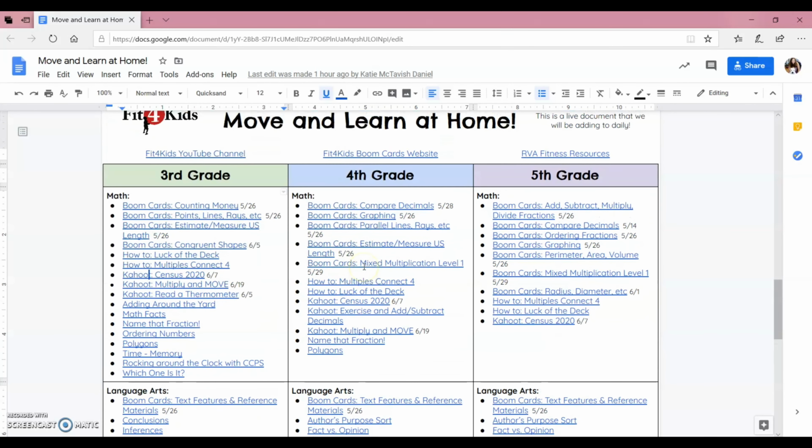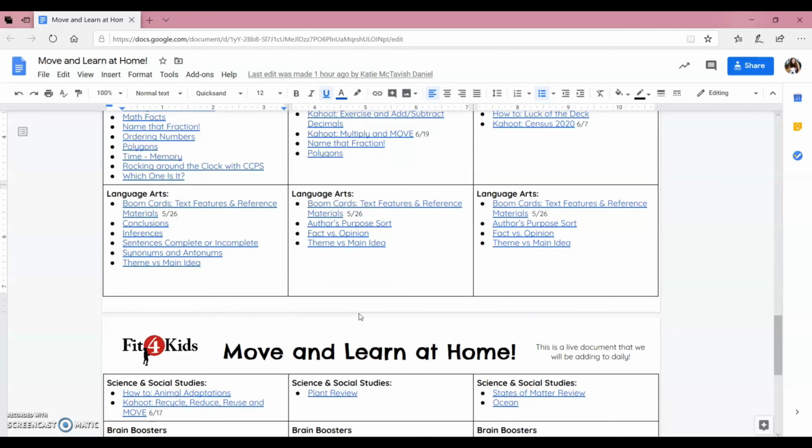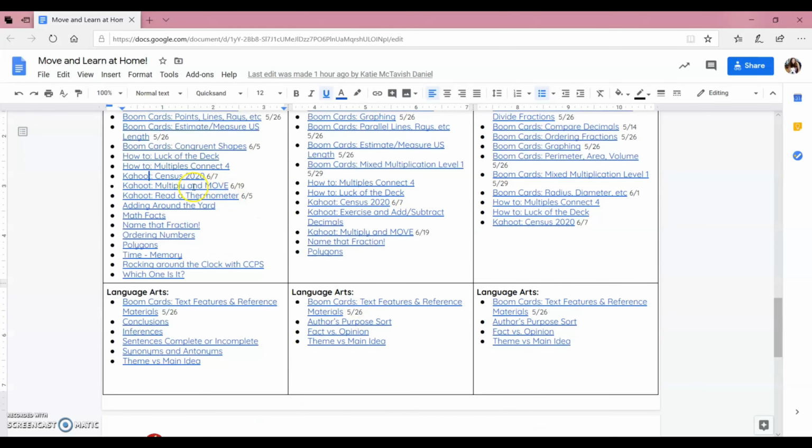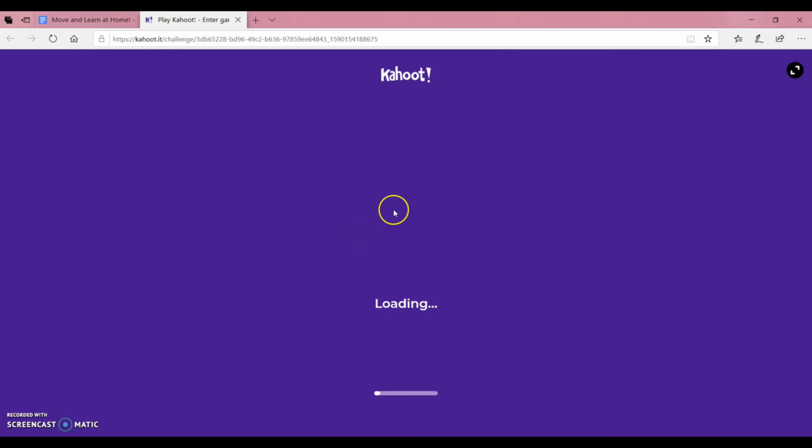The next one is going to be our science one, or multiplication. This one right here, Multiply and Move, I'm going to show you because it's a little bit different. Once again, click on it, and it opens up the game.